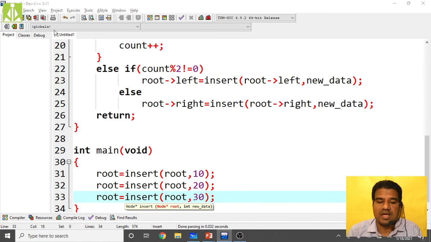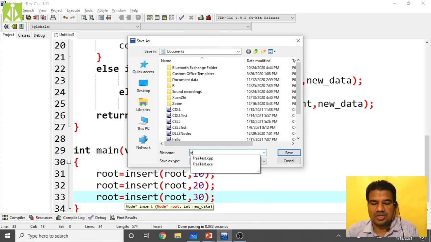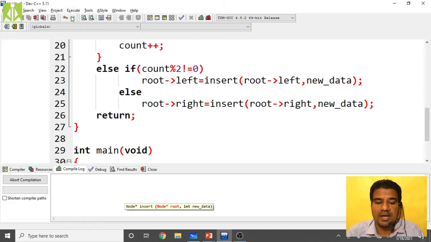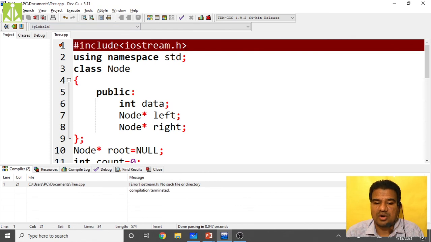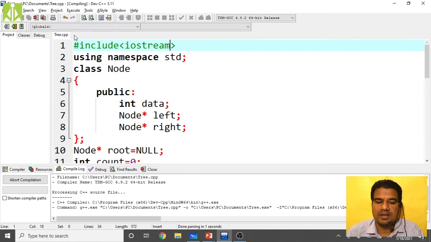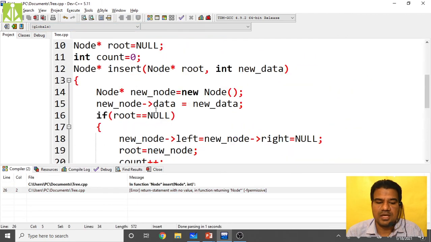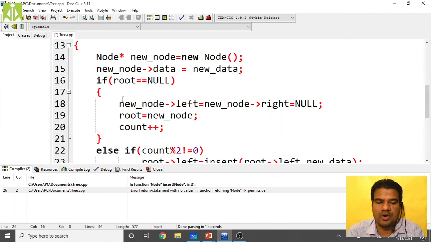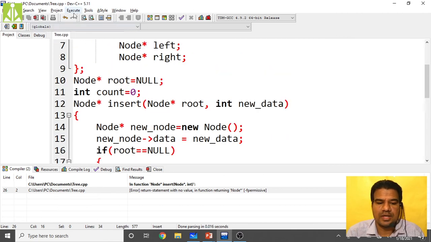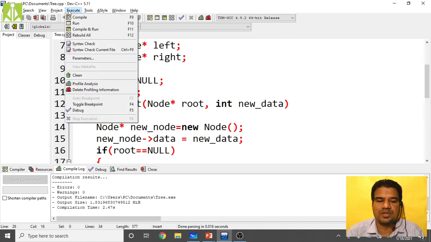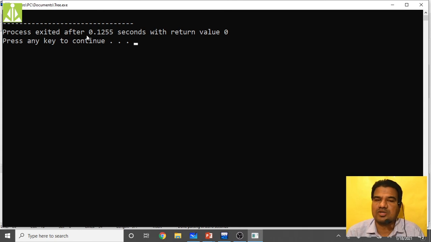Save this program. I'm saving this program with the name tree.cpp. Hit enter. The program got saved. Now you compile. Compilation is successful. Stream.h is not required here, so remove that one and save it. Compile. Yes, return as it is saying. Return root, because it is expecting a pointer to be returned. So return root. Next, compile. It is successful. When you execute the program, you won't get any output, because we are not displaying.